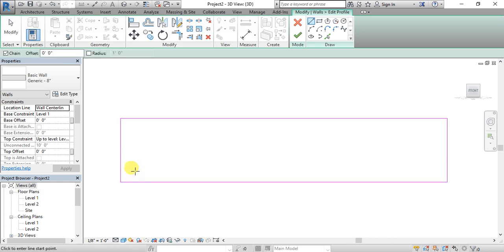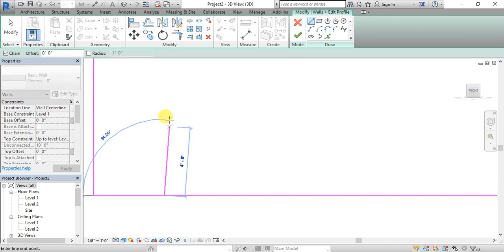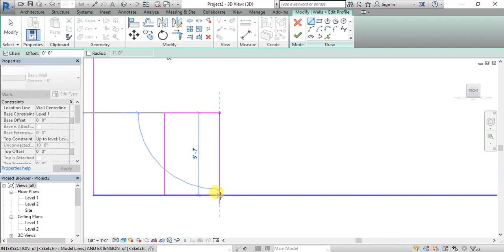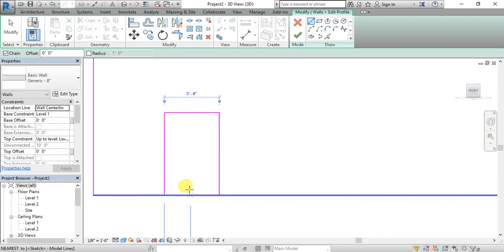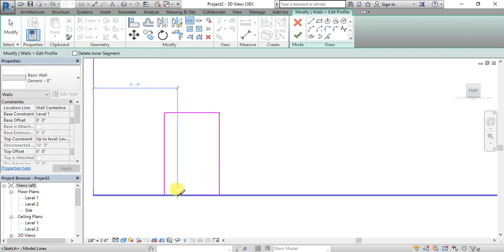I'll zoom a little bit here. From here I'll start like this. I'll make a line like this, then I'll go just like that, and now I'll select this line to that. Now I'll split this line and will open this space just like you can see. I'll choose the split option just like this. I'll split the wall like this.